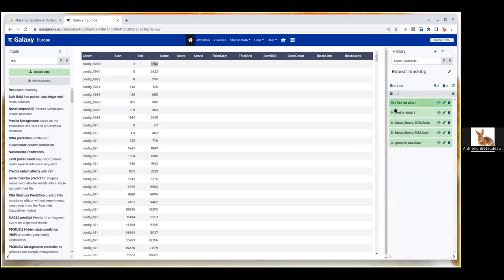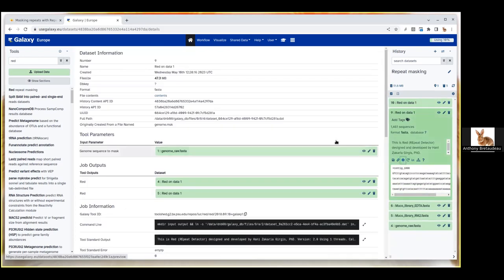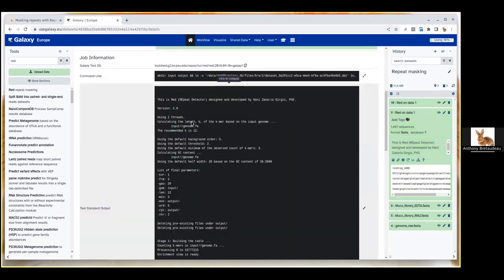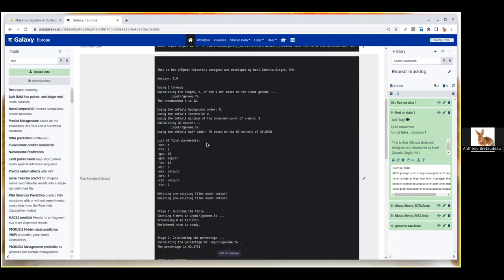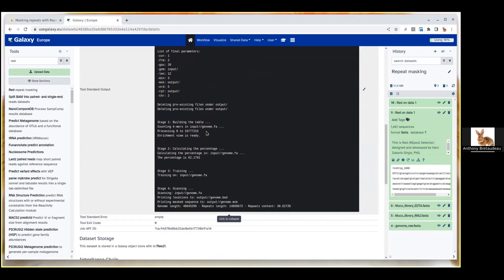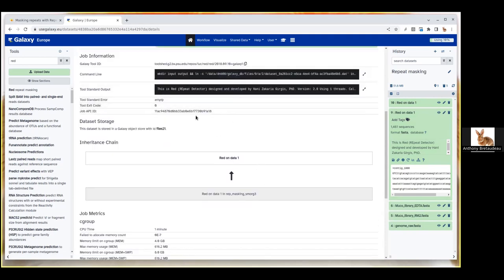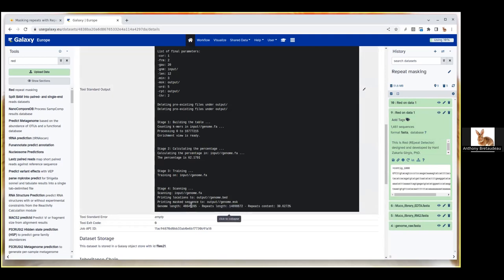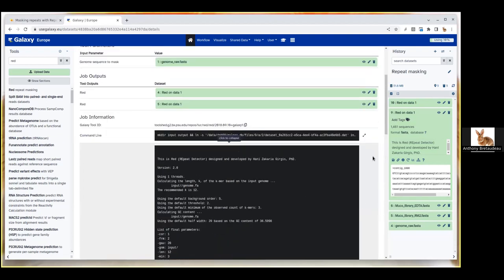This is interesting, but you might want to have some statistics on this result. So you can get it from the eye icon here. In the tool standard output, this is what is written by the tool when it processes your input data. And at the end here, you see the basic statistics, which means that it analyzed the genome that is 48 megabases. It found a total of 14 megabases of repeated elements, which represent around 30% of the genome sequence. So this is quite a usual number for this kind of genome, which is a fungal genome in our case.